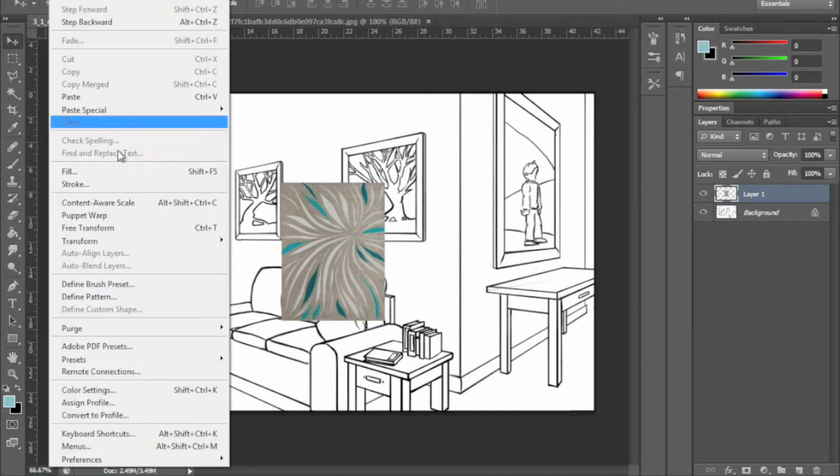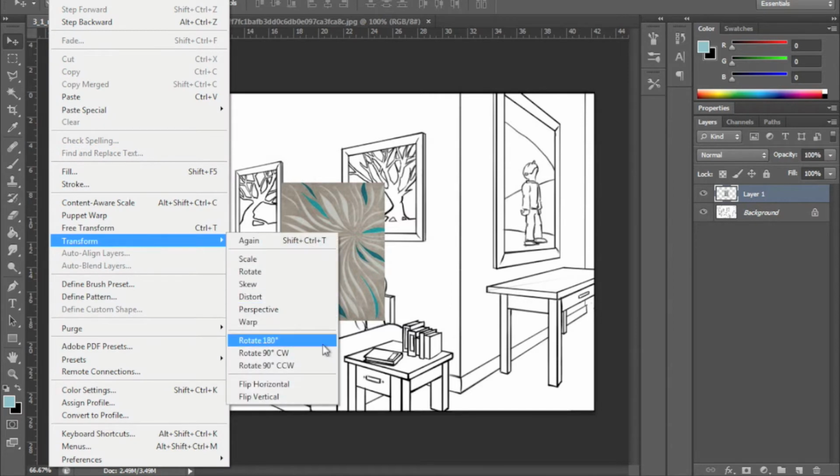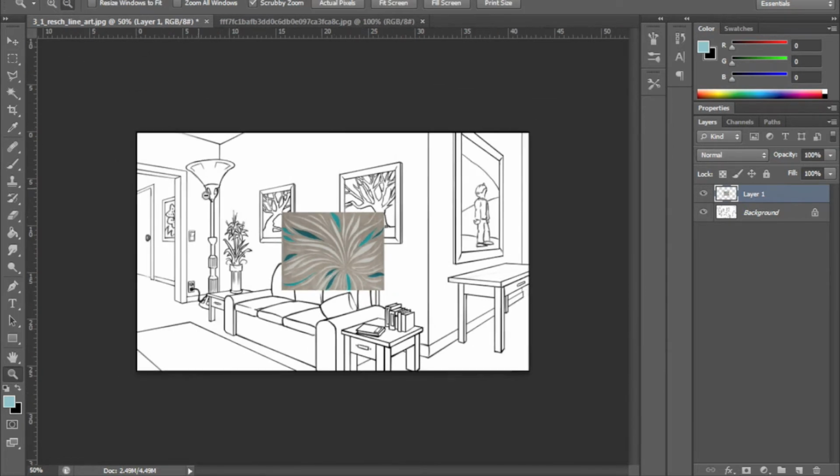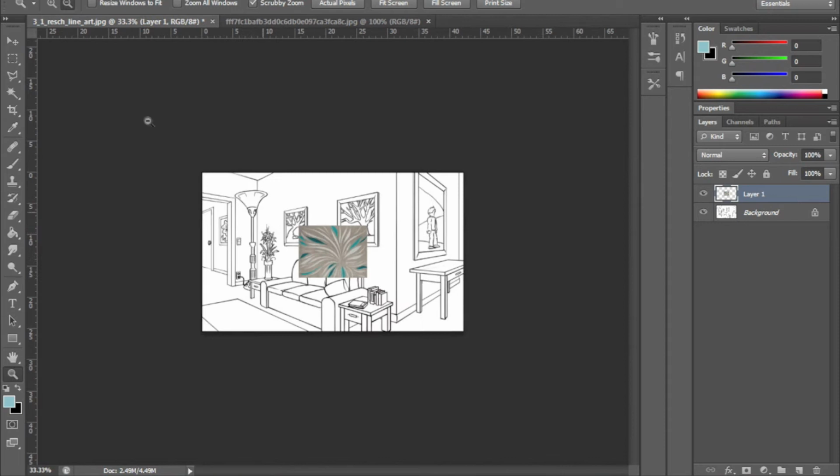We'll go to Edit, Transform, and we'll rotate the image because we don't want it to be vertical, we want it to be horizontal. We'll go to the Zoom Out button and we'll zoom out. We'll move the perspective where we want it to be. We'll move the rug where we want it to be, and we'll lower the opacity.